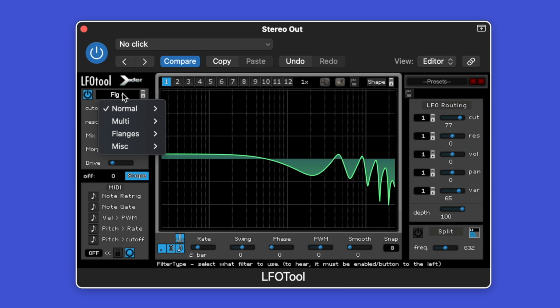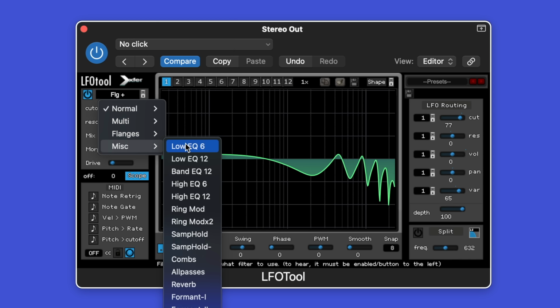Finally, we have the miscellaneous section, which contains various random filter types, including comb filters, French and German settings, and formant filters.